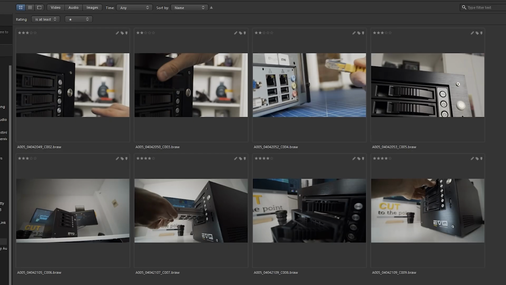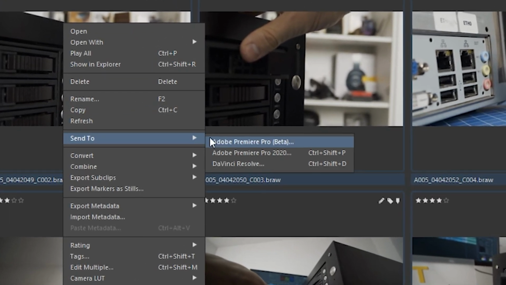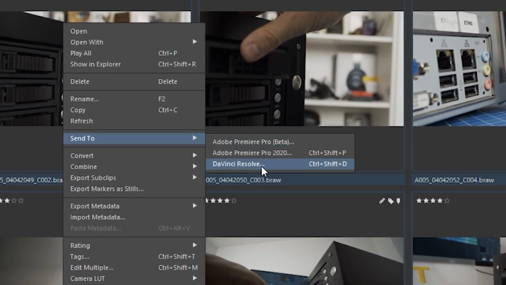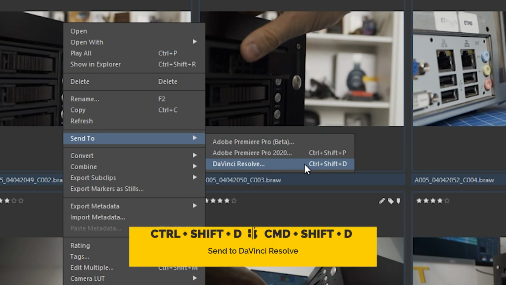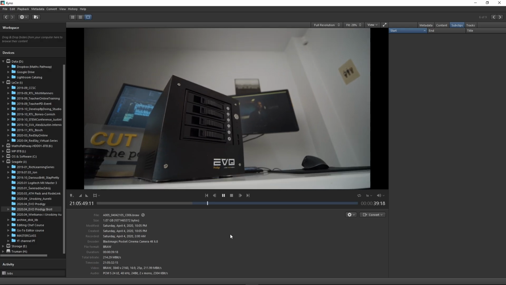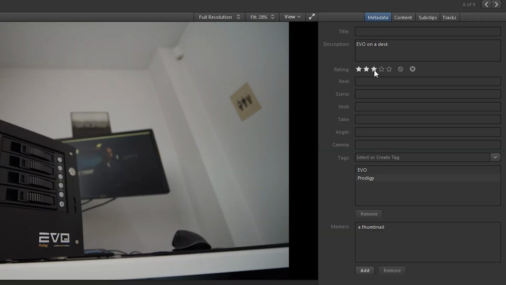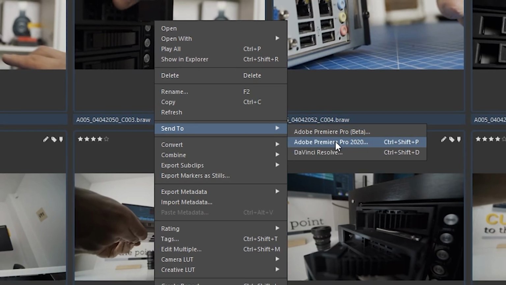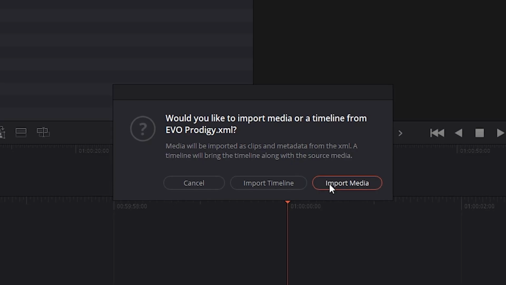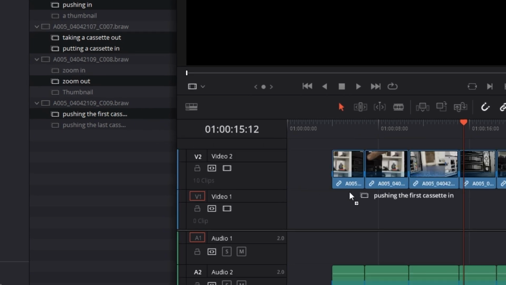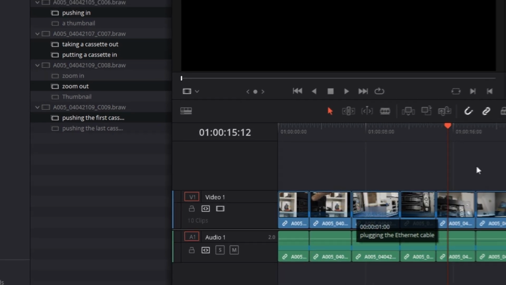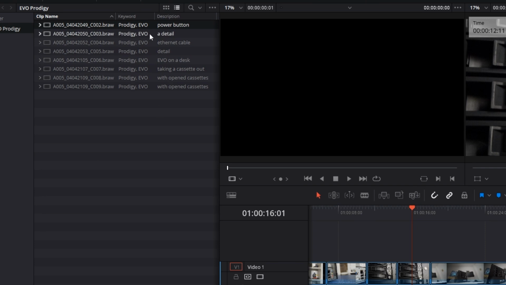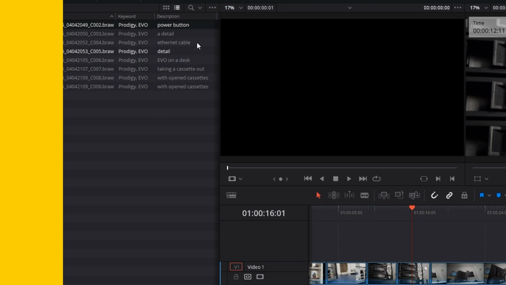Just like with Premiere Pro and Final Cut Pro, we select files that we are interested in, right-click and go to Send To option. Alternatively, we could use Ctrl+Shift+D shortcut. So here I have Blackmagic RAW clips with markers, subclips and tags that I have applied. I send them to Resolve and now we have all metadata in the working project. In the list view, I can see subclips that I can now just drag and drop on the timeline. I can also see other information like tags, descriptions, etc.